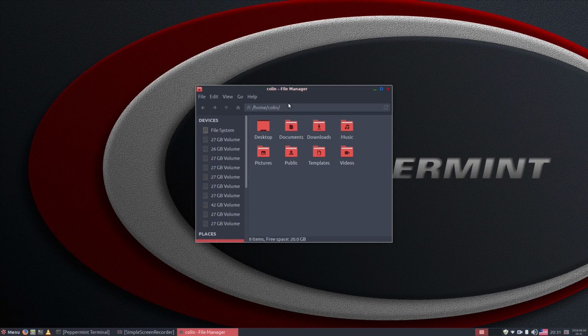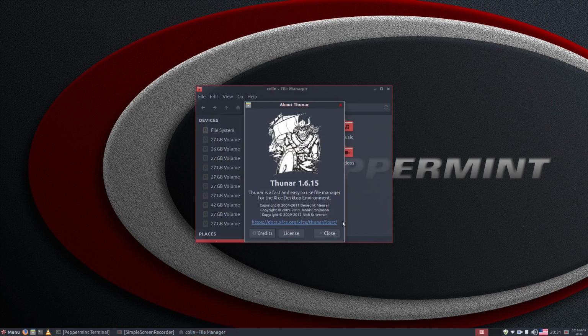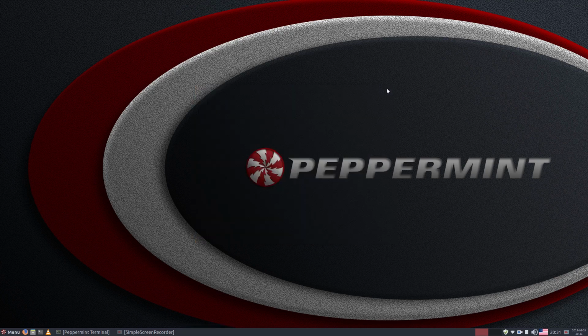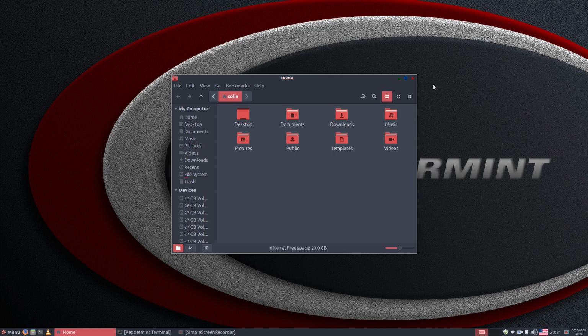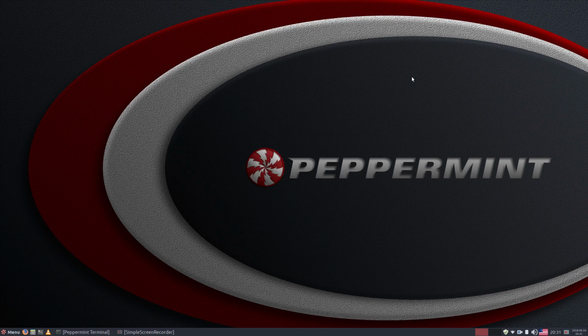And the Thunar file manager, 1.6.15. So what you've got here is the XFCE desktop and Whisker menu and the Thunar file manager, which is part of XFCE, and you've got the Nemo file manager and bits of OpenBox as well. So that's what makes it so fast. So very, very hybrid indeed.